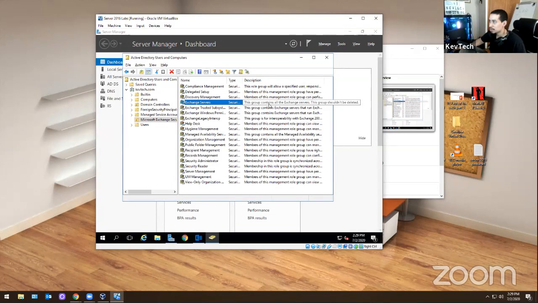Exchange server, this group shouldn't be deleted. Look at this. Delegation: members of this management group have permission to install and uninstall Exchange. Compliance: this role group allows specific users responsible for compliance and proper configuration. Server management: managers of this role group have permissions to manage all Exchange servers. So this is how you know it's installed correctly, because it's actually right here. It creates its own OU in Active Directory, if that makes sense. So it's kind of cool.